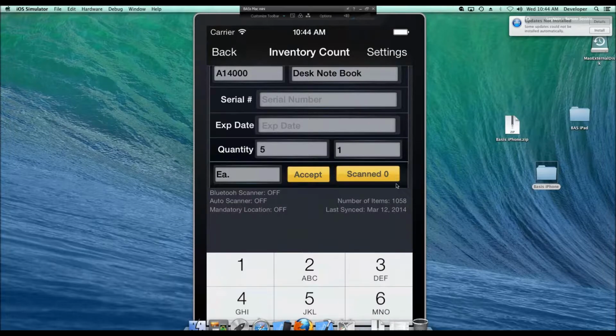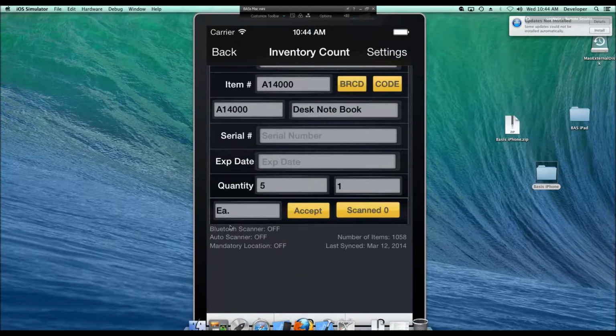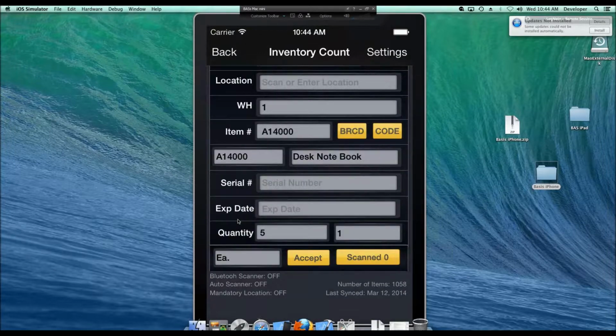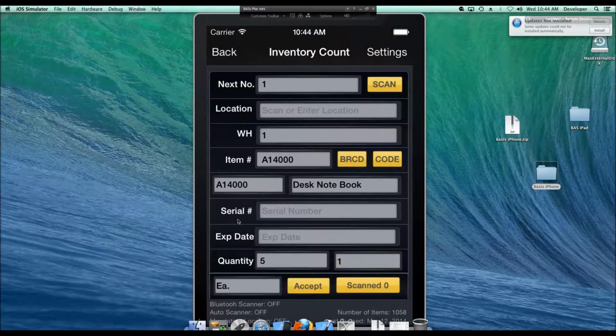It also picks up the unit of measure. So if I have more than one unit of measure, which both accounting packages support, provided that we have a different barcode for the unit of measure, we would be able to capture that. So for example, here I've entered a quantity of 5 eaches. The 1 in this box here is a conversion factor.